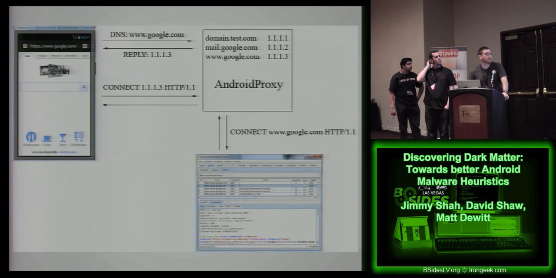So taken from their Google project page, you can see that the emulator is basically making a DNS request for google.com. Android Proxy is sending back an arbitrary IP address that it's keeping track of, saying, oh yeah, google.com is 1.1.1.3. Then when the emulator sends the connect request, it's actually rewriting that connection to our intercepting proxy, which both in this screenshot and in our analysis was perps.txt.